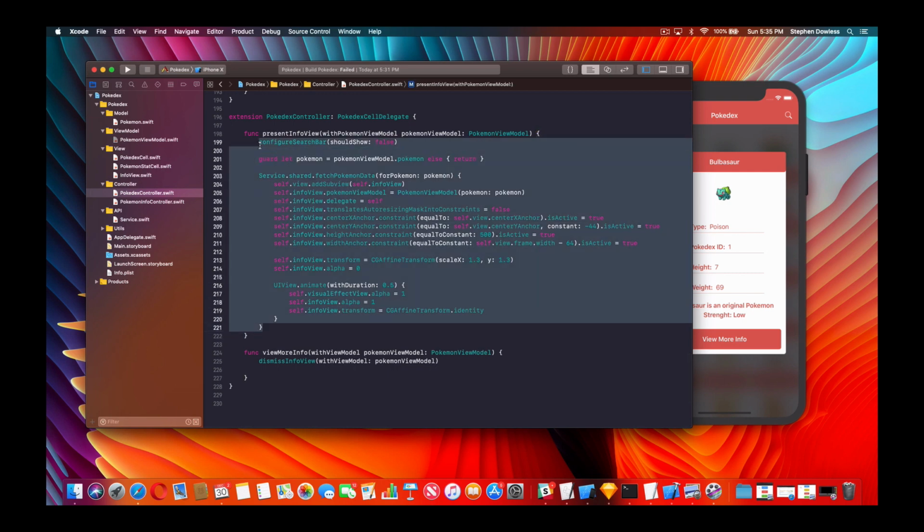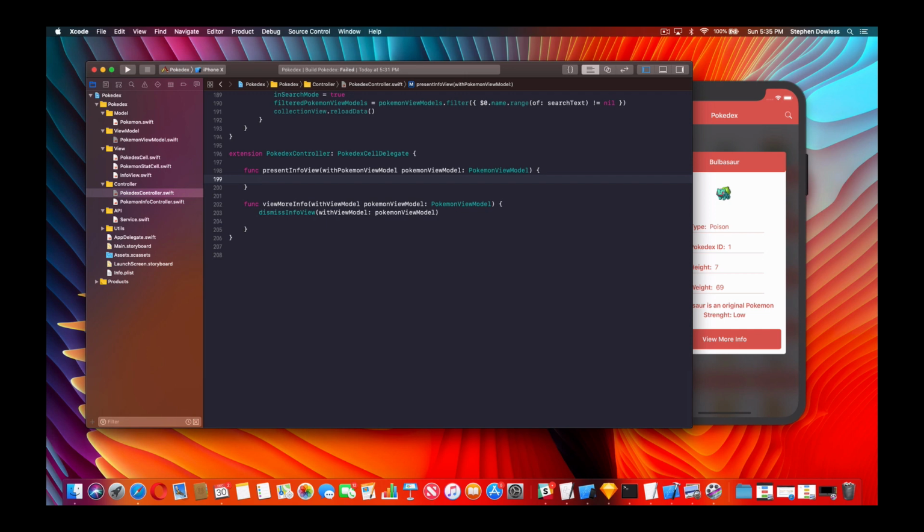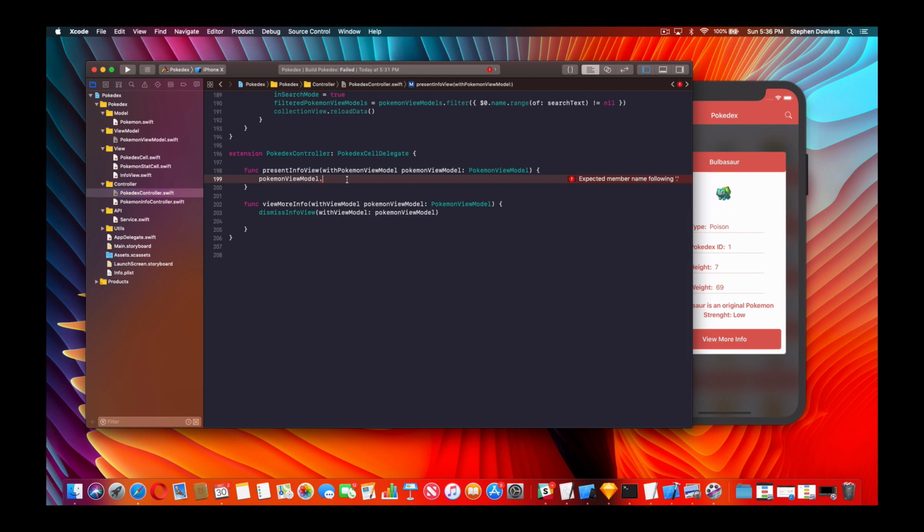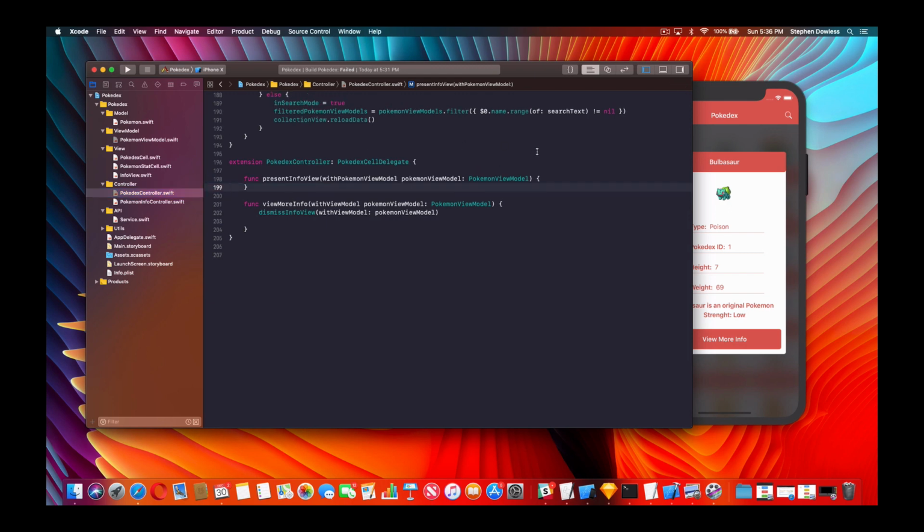So now we can delete all of that code, and now we can say we are passing in a Pokemon view model here when we call on that method. So we're going to say pokemonViewModel.present, or what was that method called? presentInfoView. Right, so we should have access to that. Let's build our project really quick. Probably going to get an error. Nope, it's good to go. So we should have access to it. pokemonViewModel.presentInfoView in controller self.